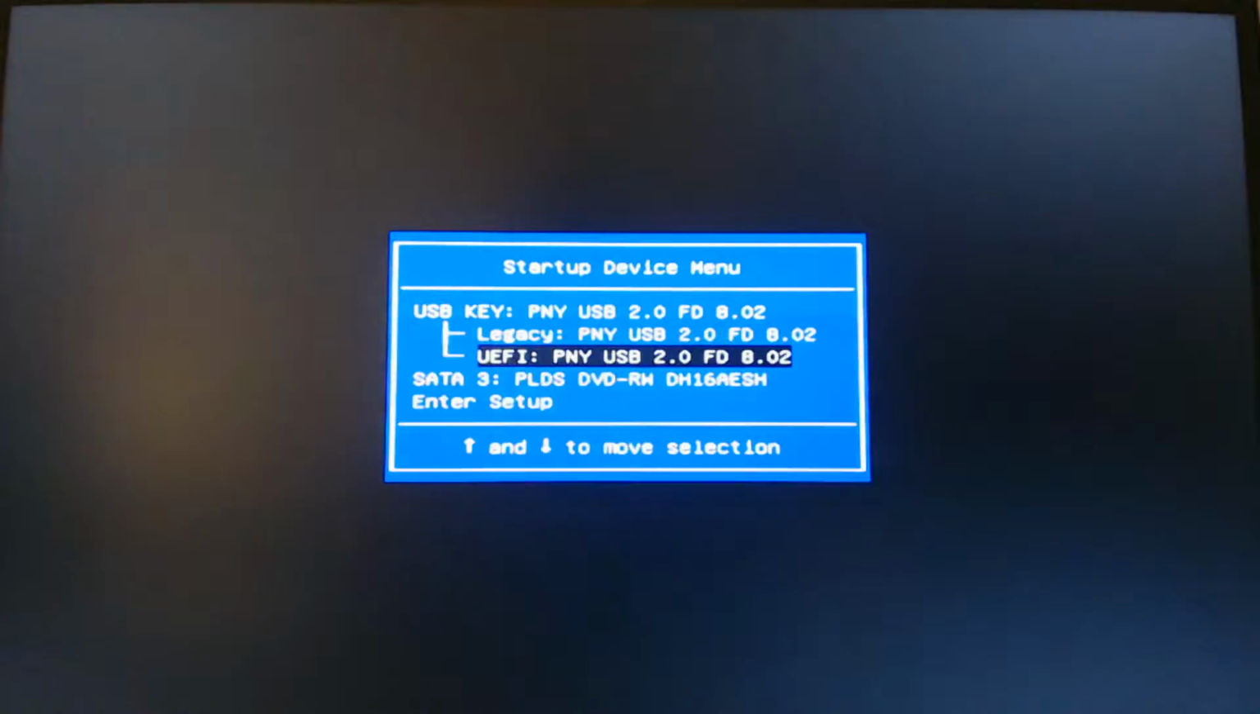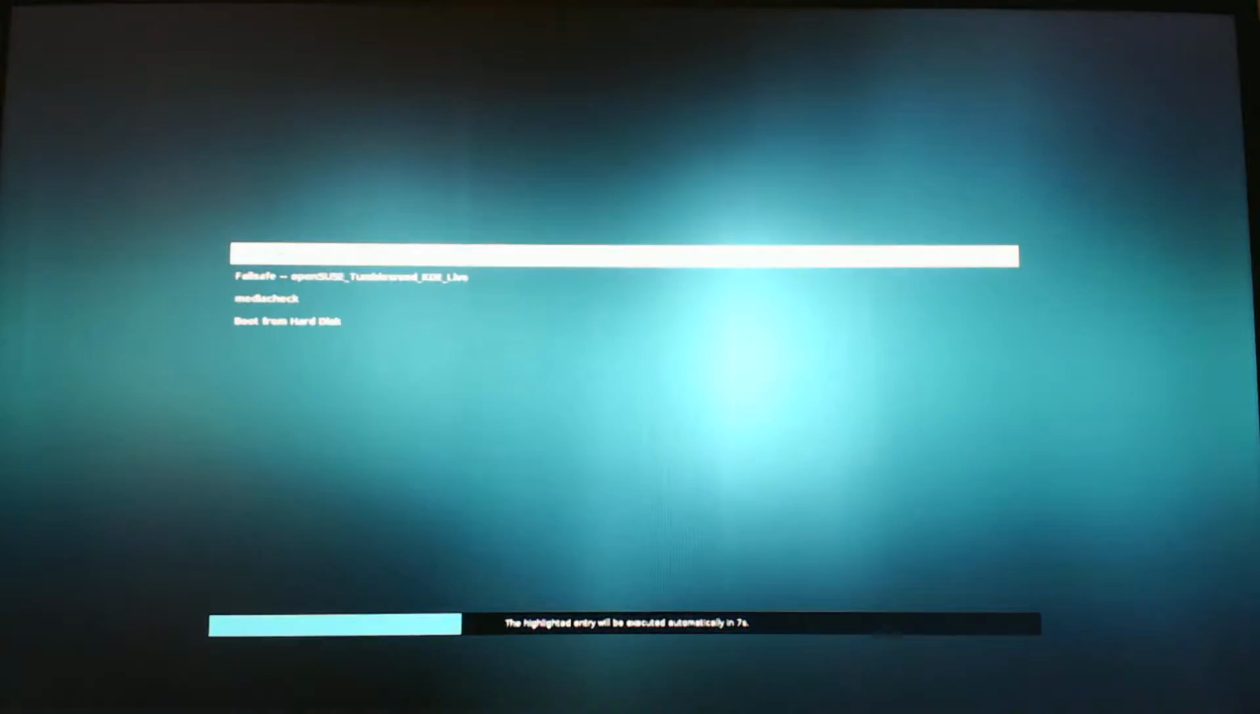I think this is my challenge. It's detecting one of them and not the other, so I got a system boot. Okay, there we go. We got it this time.